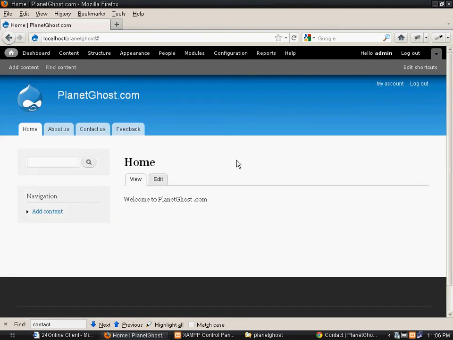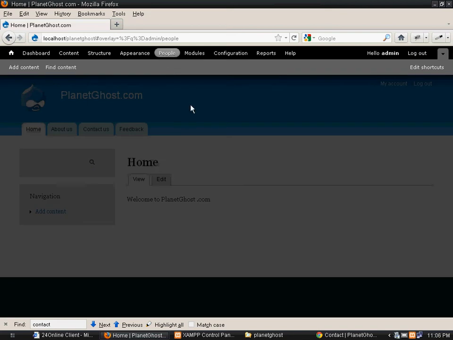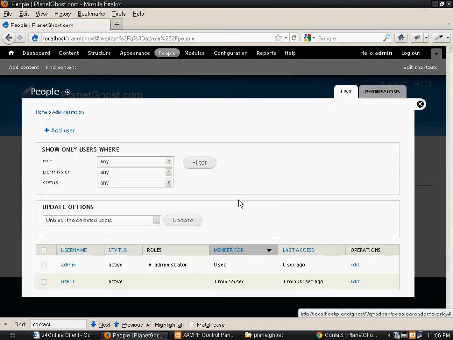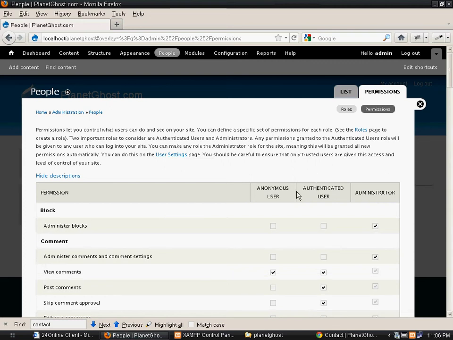We can also create a new role. For example, we have authenticated user, anonymous user, and the administrator. If we want to create one more sort of user, that may be editor or something, we can also create that. I would do that in my next tutorial.